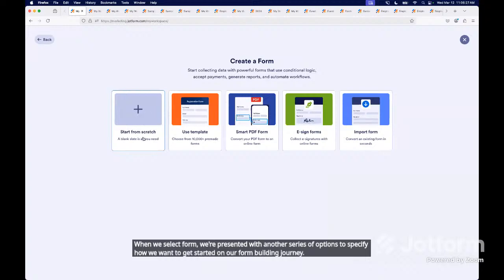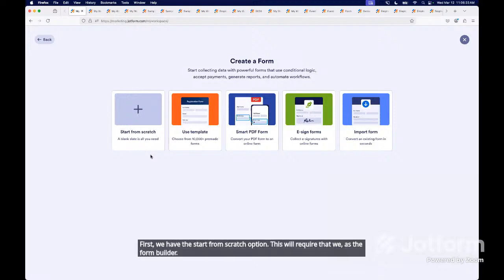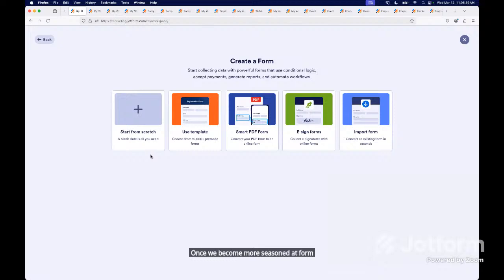First, we have the Start from Scratch option. This will require that we, as the form builder, manually add each and every field that we wish to collect data in. Once we become more seasoned at form building, this might not feel so intimidating, but when starting out, this could be a pretty hefty undertaking. So thankfully, we have several options that can help us save some time.